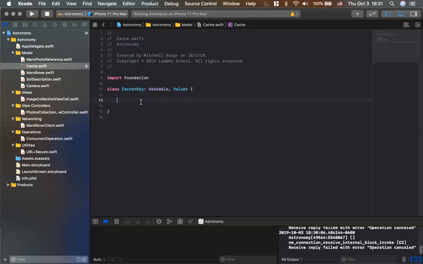Okay, so we're going to do two things. For one, we're going to make an instance of a cache. I think I'll make it private, so it just lives inside of this class. But we're going to make a cache, an instance of our cache, right here.